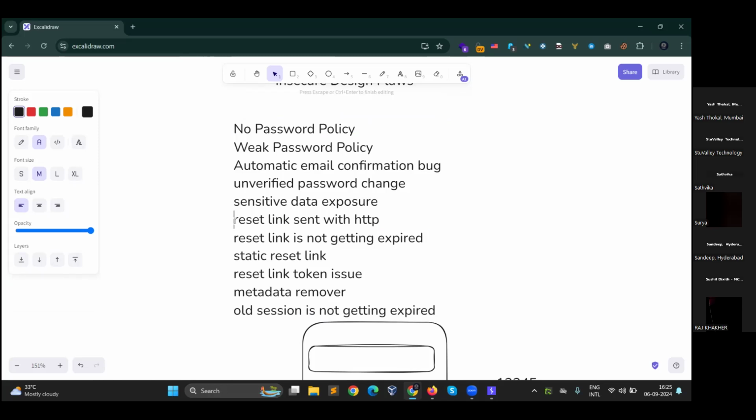But whenever you click on forget password, you receive a link to reset your password. But that link comes with HTTP. Getting my point? That link comes with HTTP. So what will happen? What will happen if we receive the link with HTTP?